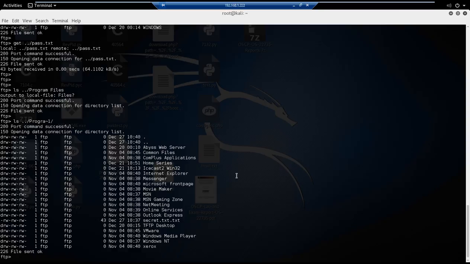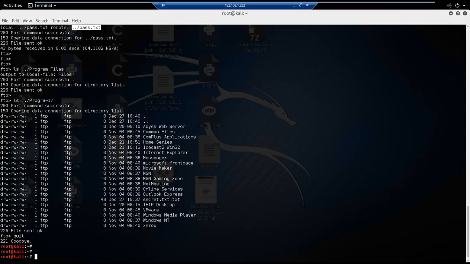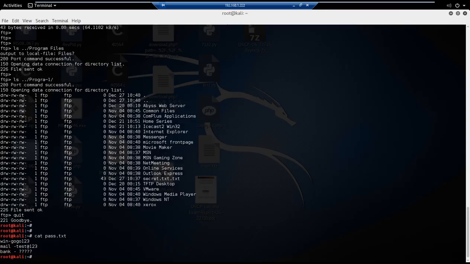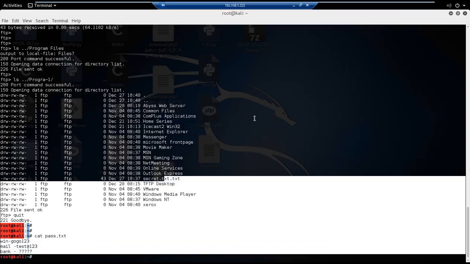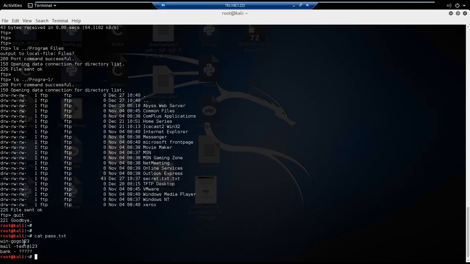We tried to download the pass.txt file as well. Let's quit from FTP and then try to look at this pass file. Wow, amazing. I could see some usernames and passwords on this specific machine. That's good. I have this user with this password, which is gogo123. I have test@123 and some bank related information, which is question mark question mark question mark. So we might be able to use this information further, but now we know we have multiple applications running.